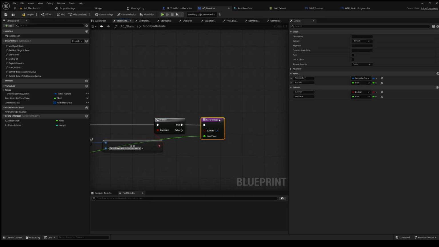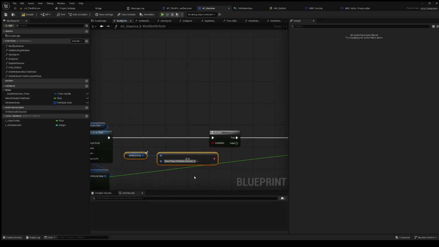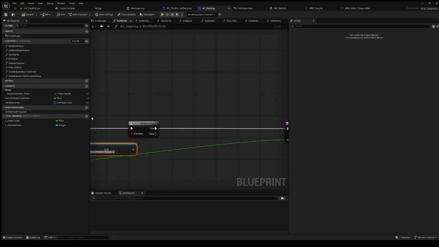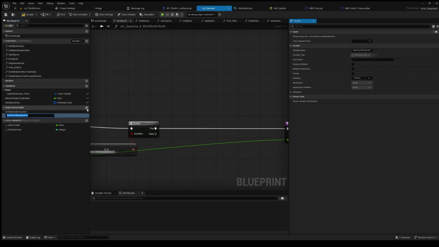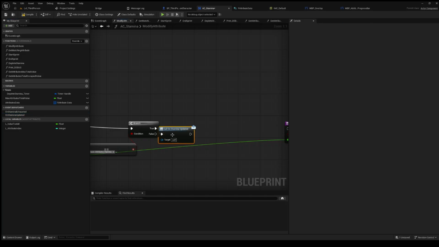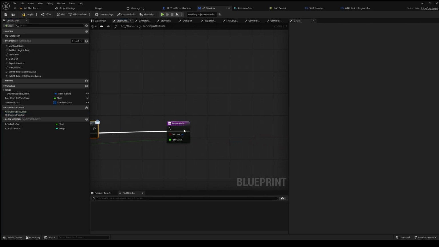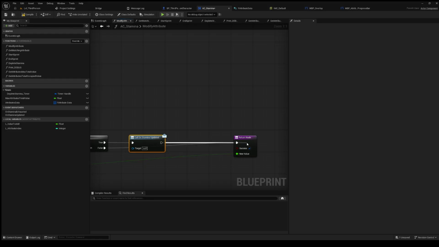If it was stamina which was being modified, I'll hit event stamina updated. Sorry, typo. Stamina updated. I'll call this on the true case, otherwise I return, and I return after calling the event dispatcher as well. So there we go.